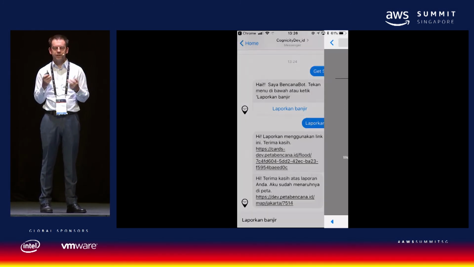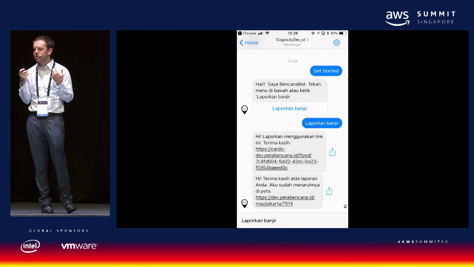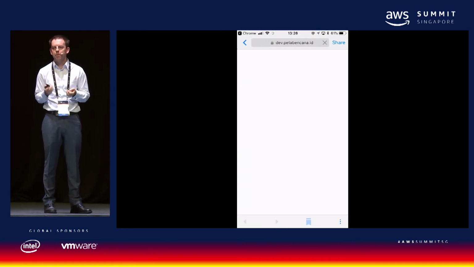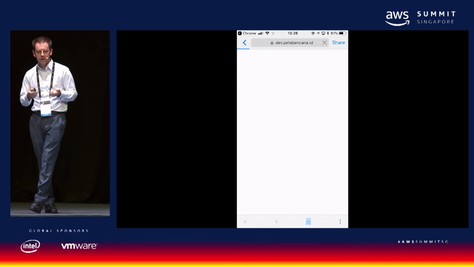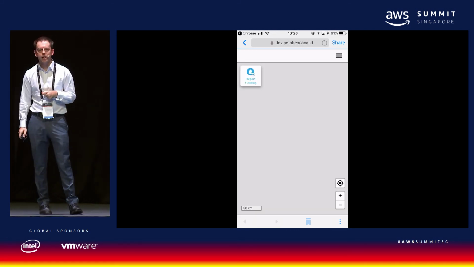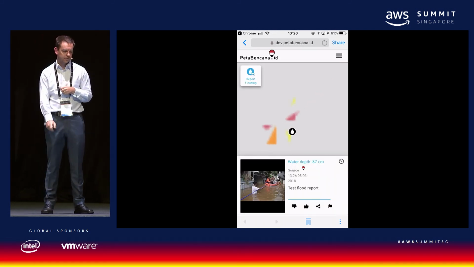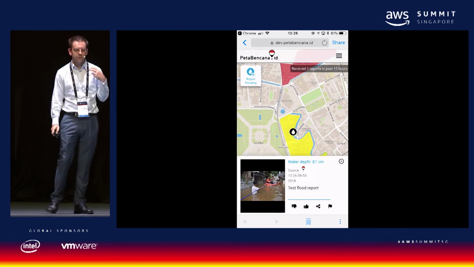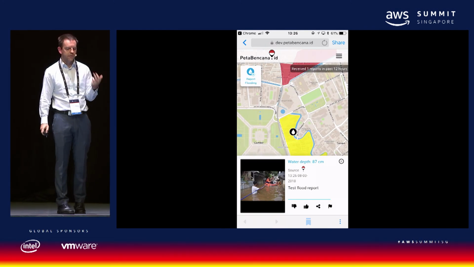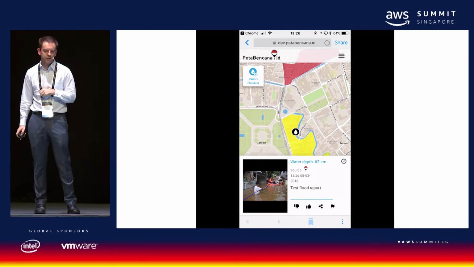Then the bot sends us a link back to our individual flood report on the map, and we can share this with our family, friends, colleagues to let them know where the flooding is. And we can view that with other flood reports and the official flood height data in the coloured regions there.